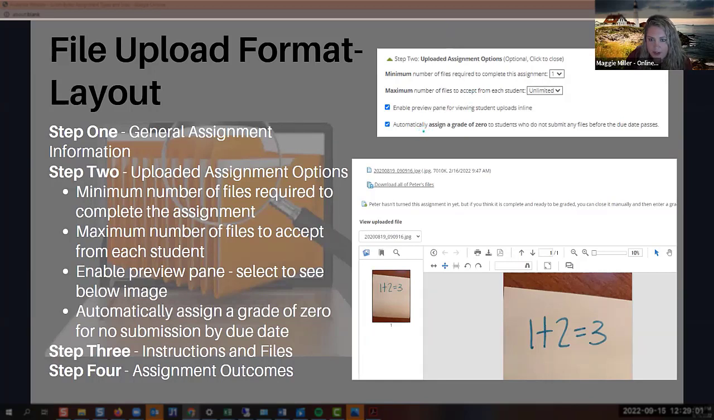Maximum number of files to accept from each student. It's set to unlimited, but obviously you can have 1 to unlimited. I think it says 1 to 5, and then the next option is unlimited.